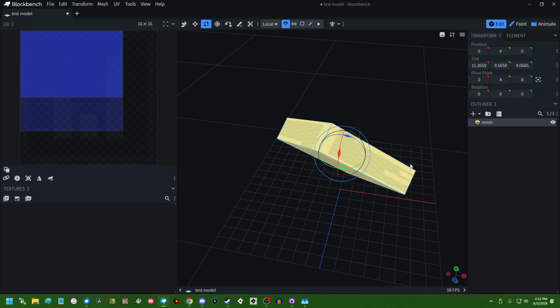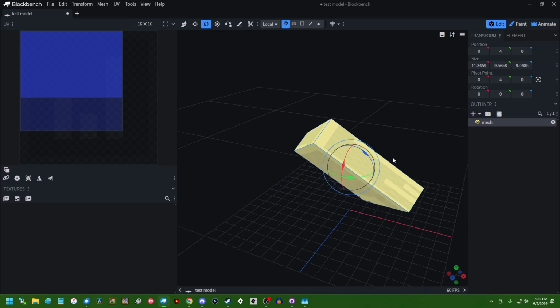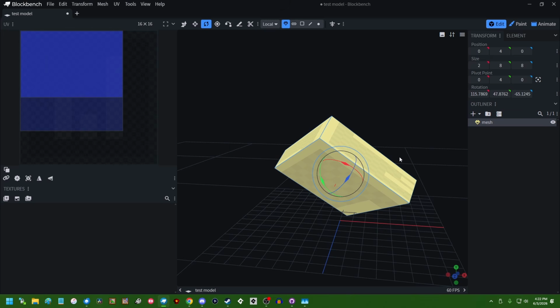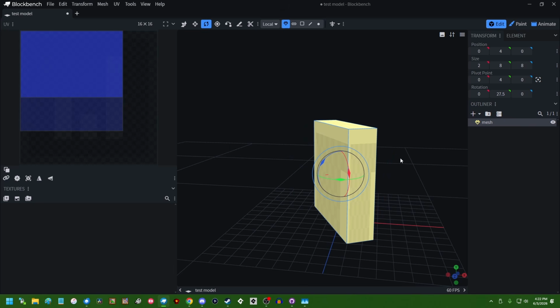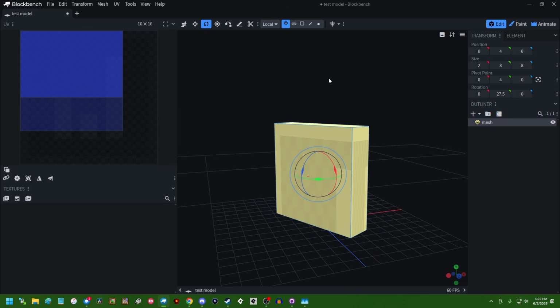Now, so far we've acted on just a model, a shape as a whole, without really having control over individual faces or vertices. So I'm just going to undo that a bunch of times. And I'm going to draw my attention up here where we have different selection modes. Selection mode object is what we're going to be in by default.